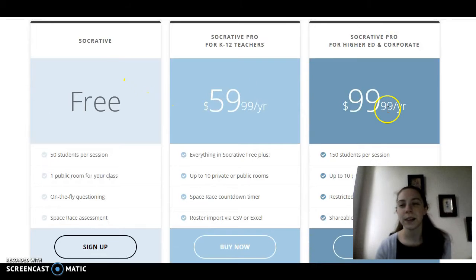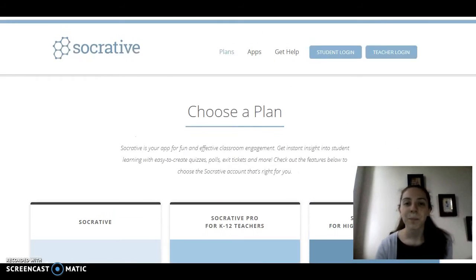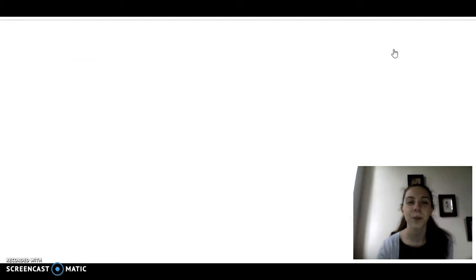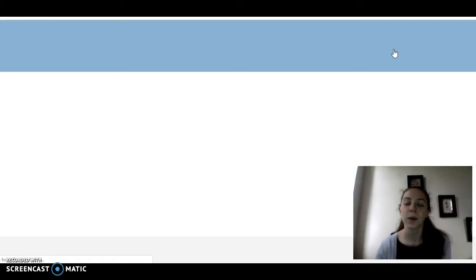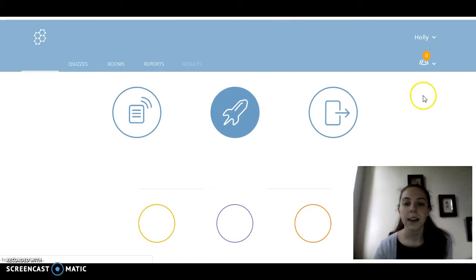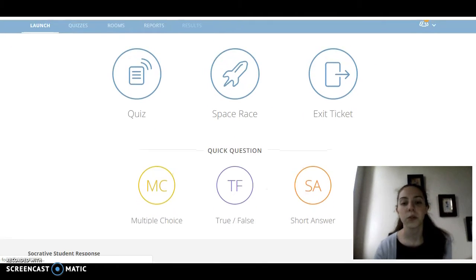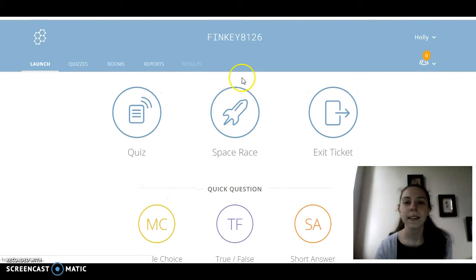The free one is really what seems the most sensible to get. Once you make an account and you get online, you can make quizzes and share them with other people on it. What's cool about it is that you can make your quizzes multiple choice, true or false, or short answer. So you can see the exit ticket, space race, or quiz. It's really easy to use, and it's a really simple design, which is what most people like about it.